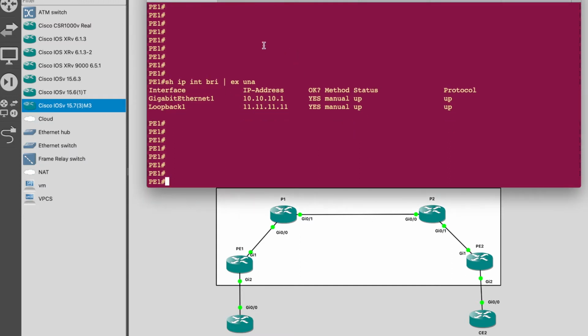In this video, I am going to show you the configuration of xConnect between two sites. So with the xConnect, what we do is we extend the layer 2 domain from one site to another site over the MPLS cloud. So I have a similar topology.